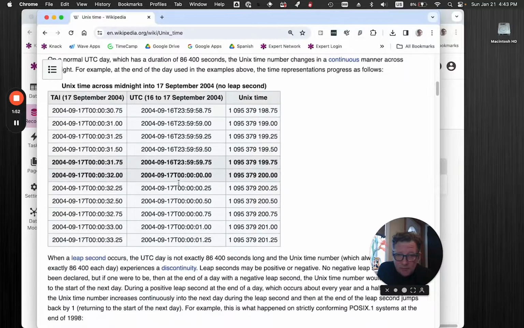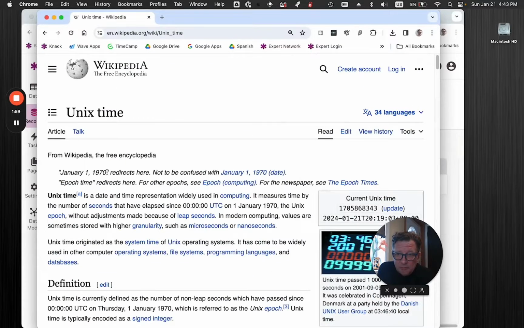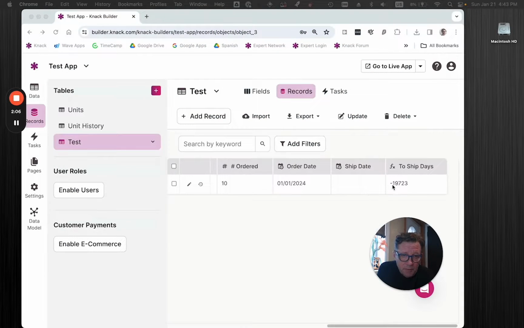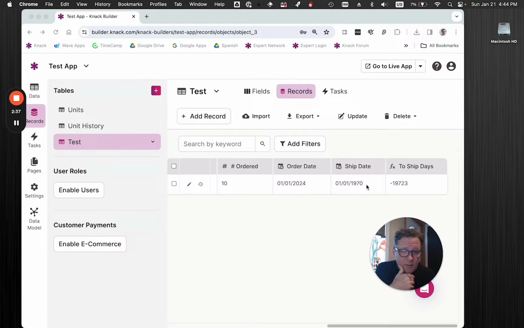Now, if you go through this, it gets really complicated. Leap seconds, all kinds of time aspects to it. I don't know what any of this is, honestly. All I know is the important thing for us is it's January 1st, 1970. And specifically, what this negative 19,000 is, it's the days in between January 1st, 1970 and this date. To show you that, we got 19,723. Let's put in 01/01/1970. That's going to remain the same. Submit. It's the same. So it's defaulting a blank date to that, which causes issues when you get these crazy numbers.